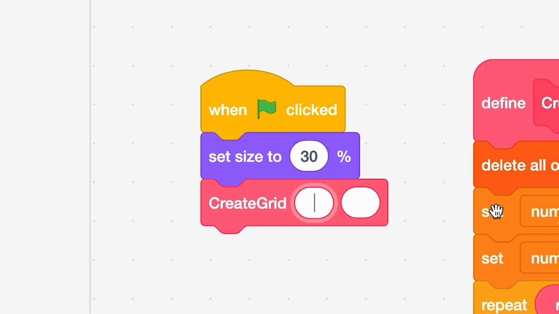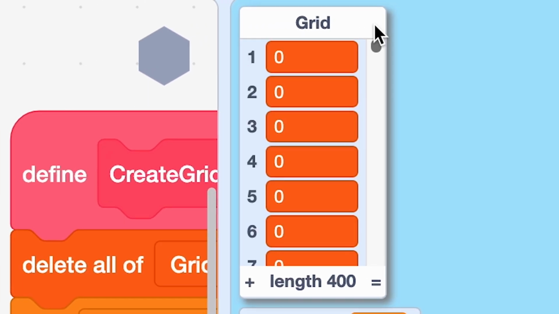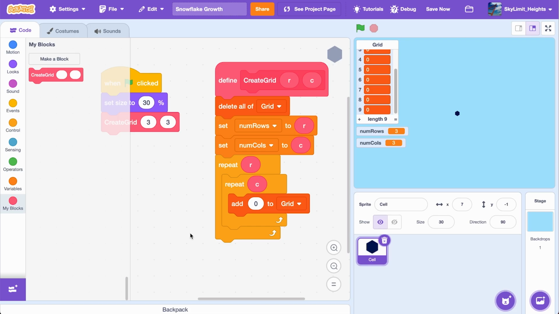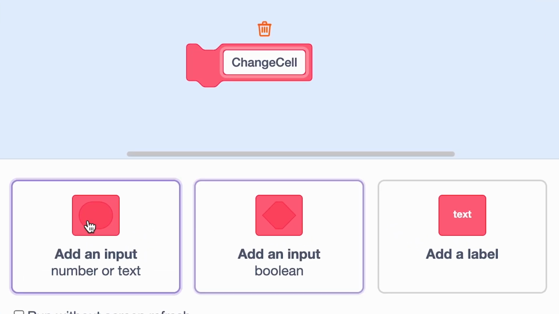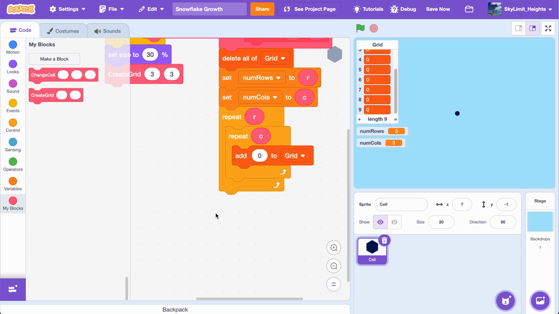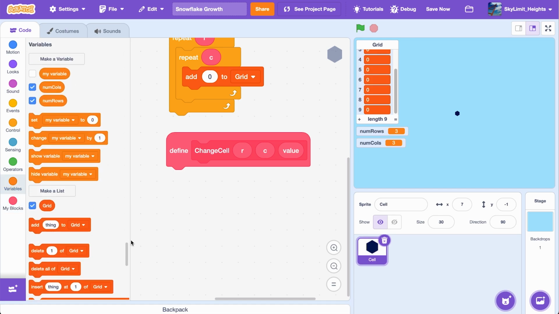Let's go ahead and test create grid. I'm going to create a 20 by 20 grid here, and you'll notice that grid has 400 elements, which matches 20 times 20. We also need to create some custom blocks for changing and getting cells inside our 2D list.